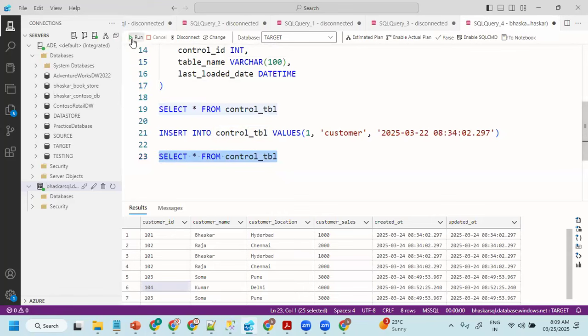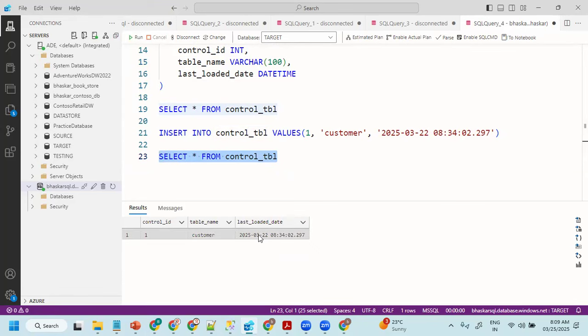Let me show you the control table execution. And here we already loaded. What is the last loaded date? That means the minimum date of your source -2 I have taken. So the minimum date was 24, and I'm taking -2, which is 22. So this date I wanted to get, and we can call it the watermark start date.